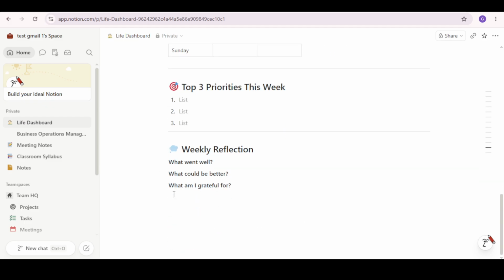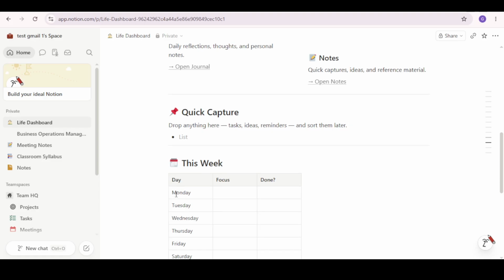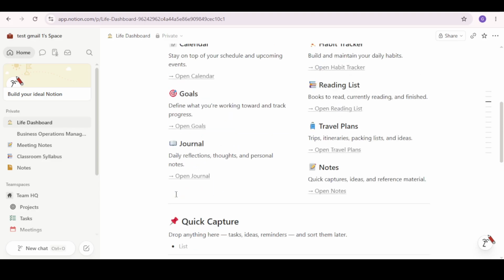Once it's all set up, you'll find managing various aspects of your life becomes significantly simpler, letting you focus on what truly matters. And there you have it, a comprehensive life dashboard in Notion tailored to bring all elements of your life together.